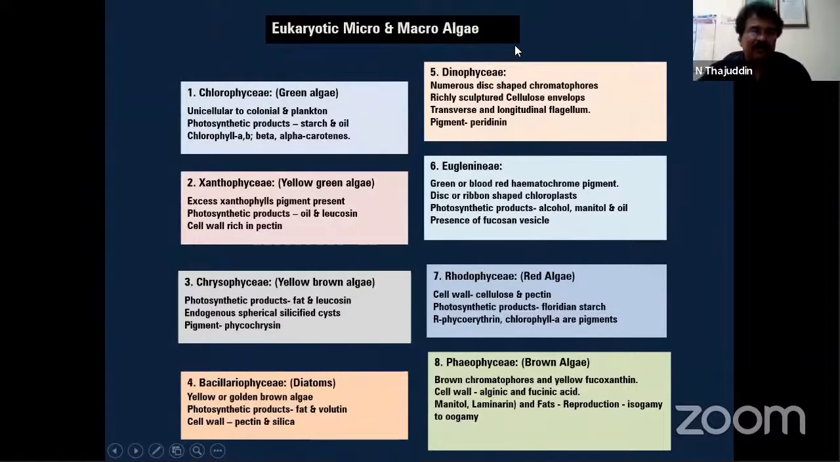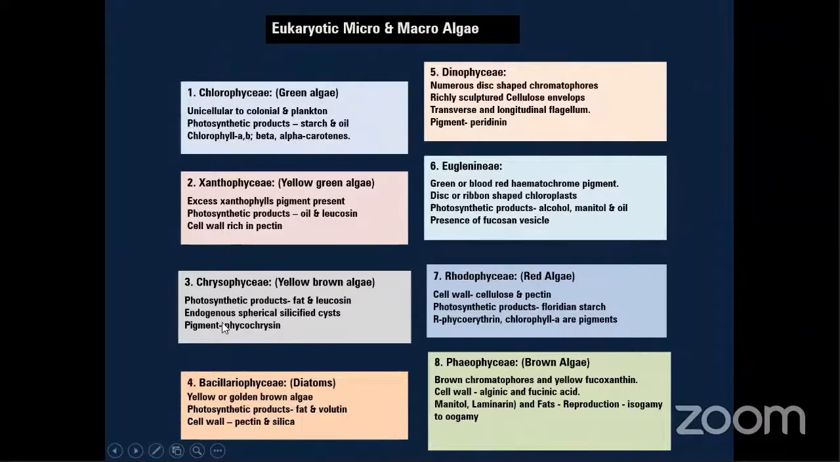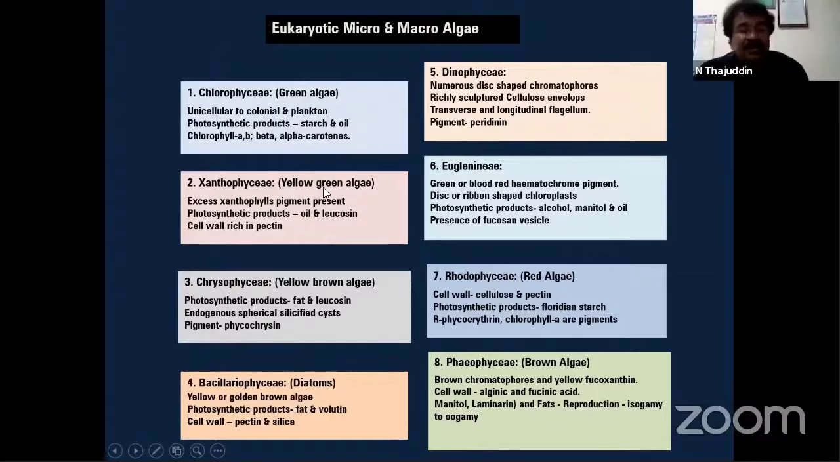And if you see this, there are two major groups, as I said, eukaryotic micro and macroalgae and prokaryotic cyanobacteria. So the important one called green algae has some special features: it is unicellular, colonial, and photosynthetic. The photosynthetic products are starch and oil. Photosynthetic pigments like chlorophyll A and B, alpha and beta carotenes are there. And the next one, Xanthophyceae, is a yellow-green algae. So it has an excess of xanthophyll pigments. The photosynthetic products are oil and leucosin, and the cell wall is rich in pectins.